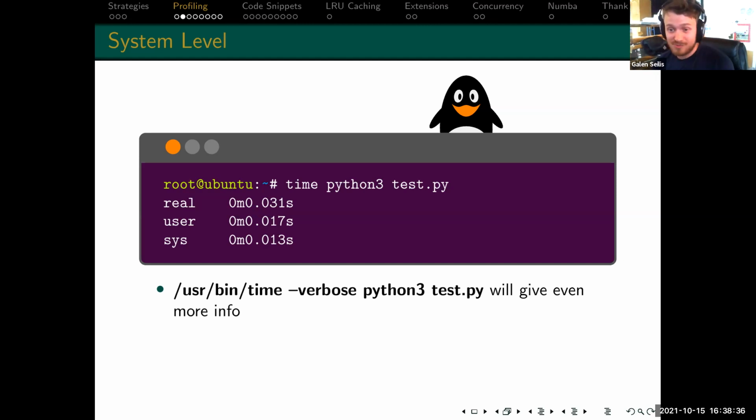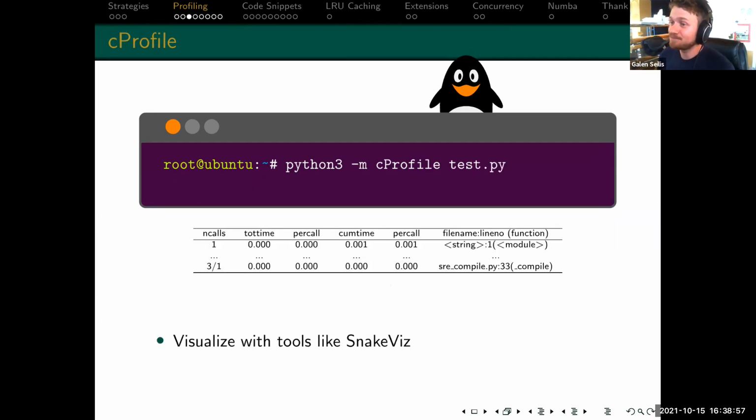And if you want an extremely detailed breakdown of what's happening, you can use a program with the same name, but it's actually different: /usr/bin/time with the verbose argument. It'll give you extreme levels of detail of exactly how much CPU usage and swapping between different resources of cache and memory. So that'll give you a very detailed breakdown.